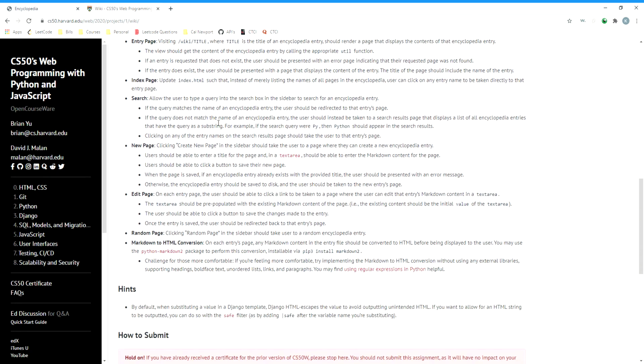Alright. Search. Allow the user to type a query into the search box in the sidebar to search for an encyclopedia entry. If the query matches the name of an encyclopedia entry, the user should be redirected to that entry's page. If it doesn't match, then the user should be taken to a search results page, and clicking on any of the entry names on the search results page should take the user to that entry's page.